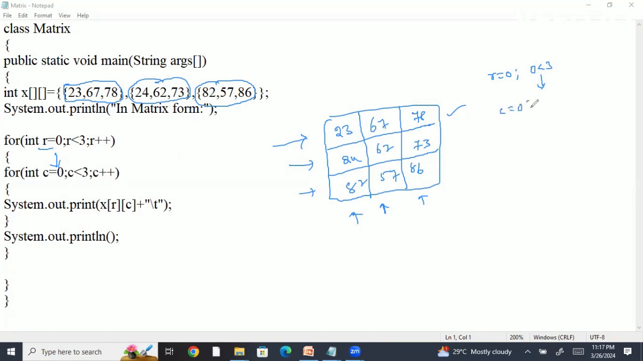So column is equal to 0, column less than 3, condition true, we go from the outer for loop to the inner for loop to the body of the inner for loop. Now x is our array, row 0, r, and c, column 0. Position 0, 0, that is 23. So here we displayed 23. After that we are taking \t, that means tab space. After that the inner for loop gets incremented. So here, observe my cursor carefully. I'm differentiating with a different color.